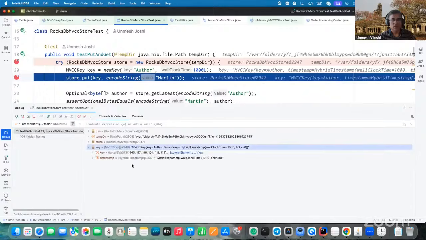If you see this key, it's a composite key, right? An MVCC key, as you said. So there is an author part, and then there is a timestamp part in this MVCC key.